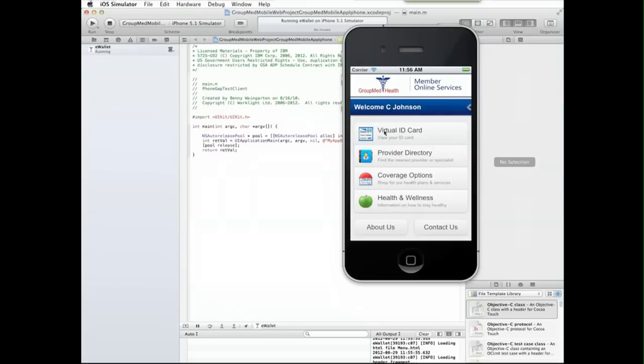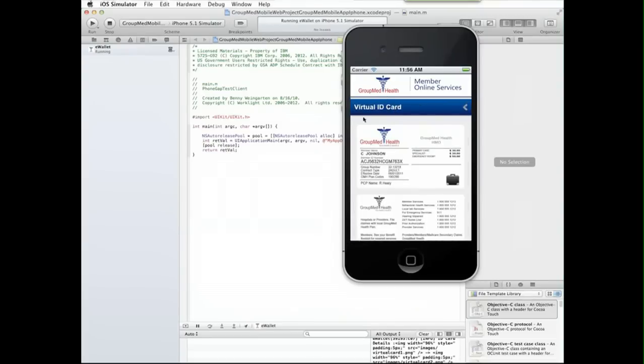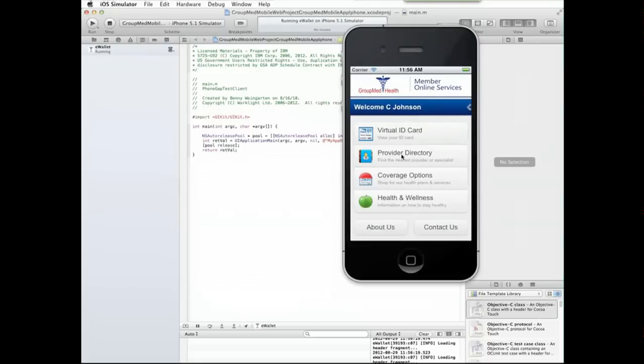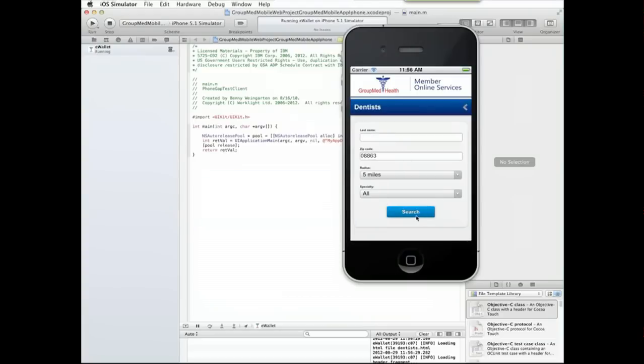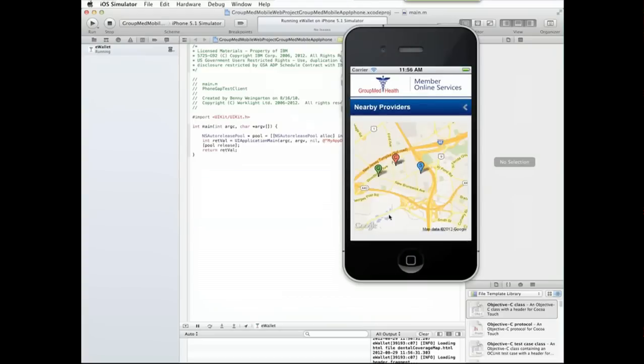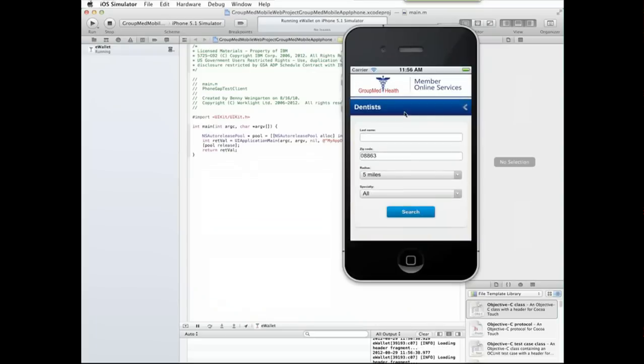And so in this one, I can actually come in and say, okay, what's my virtual ID card? So I can go in and see what that is, all the phone numbers you've got to call, right? Provider directory. So I might have different types of doctors through my provider, and I want to find them. I need to find a dentist today. I can go in and look for those, do a search. We can even connect to geolocation and find map data for them based on that.